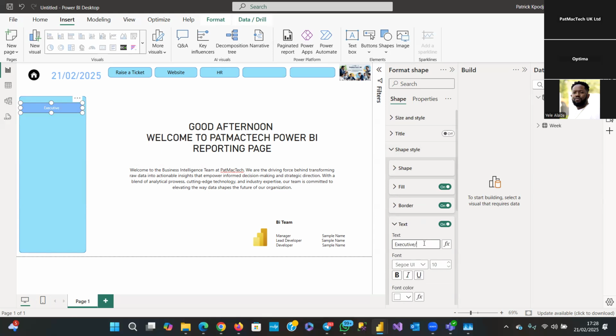executive slash the board. So anytime anybody comes here and is looking for any dashboard that is related to the executive, if the person should click this particular button, ladies and gentlemen, the dashboards that are related to that particular department, that's the executive or the board, should appear. That is the whole idea. That is the whole concept.